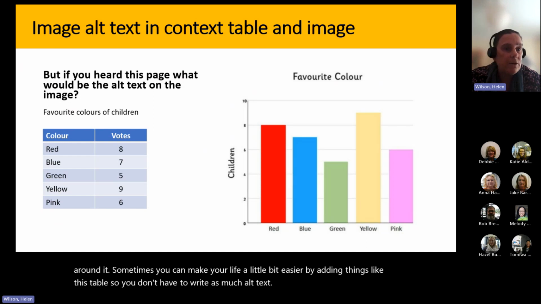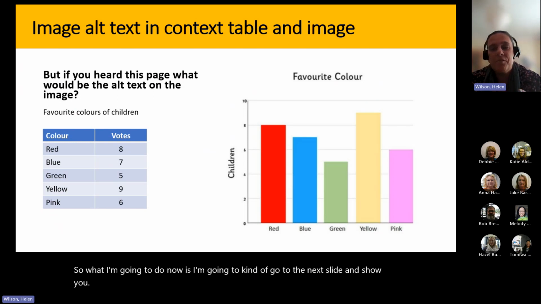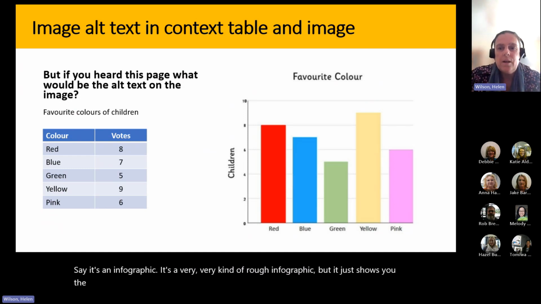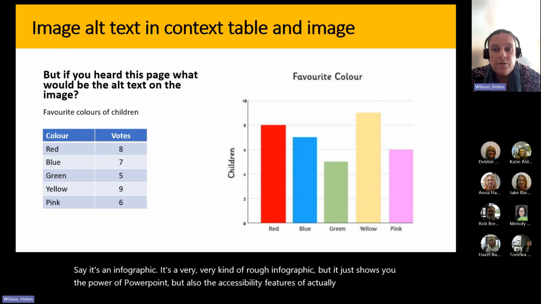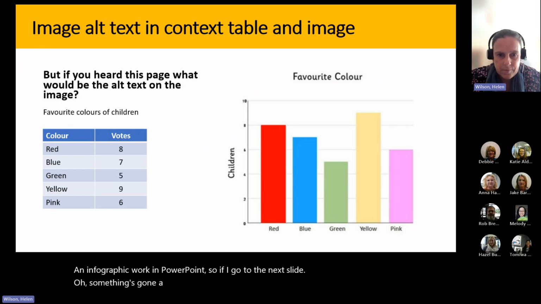So what I'm going to do now is go to the next slide and show you, I'd say it's an infographic. It's a very rough infographic, but it just shows you the power of PowerPoint, but also the accessibility features of actually making an infographic work in PowerPoint. So if I go to the next slide, oh, something's gone a bit odd there.